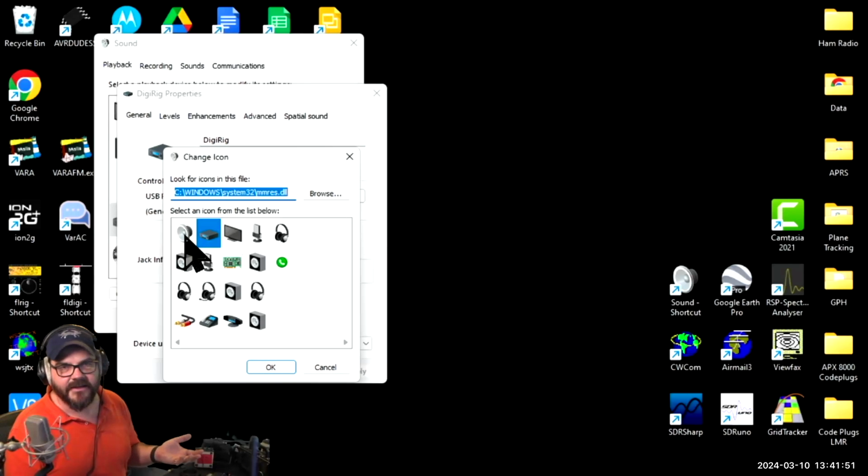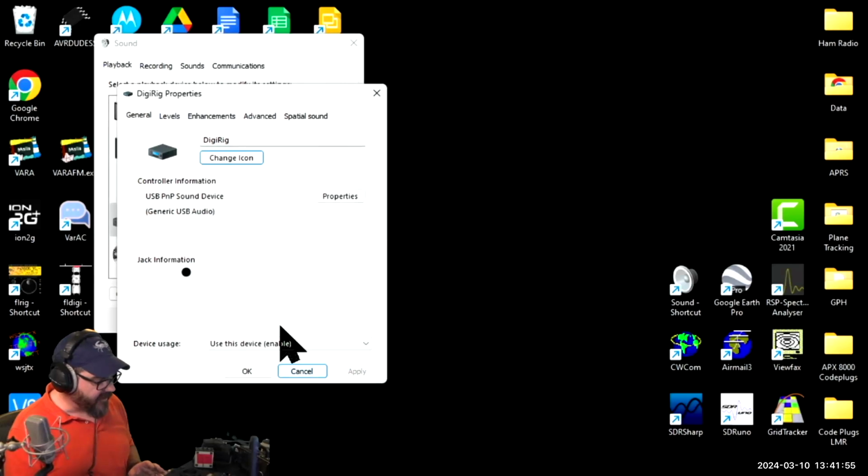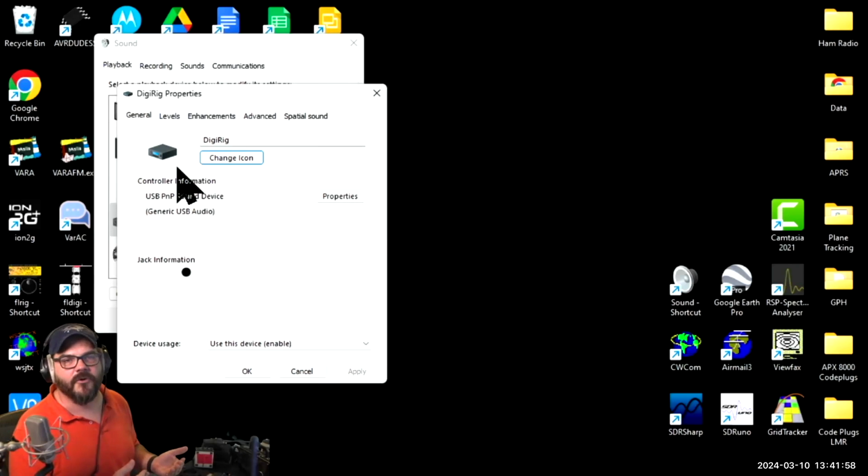By default, it comes in as a generic icon. This is something that you want to do just to help make sure that it's easy for you to visualize and see. And you want to set this for both the playback and the recording sessions.